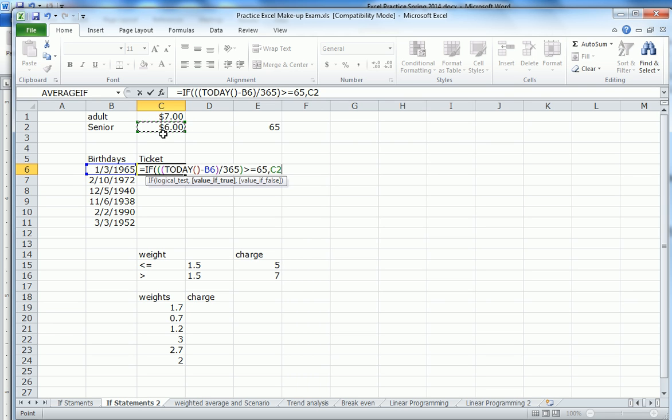And again, I only have one price for senior, so I need to fix that. Otherwise, charge them the $7. And again, one value for the adult. I'm going to fix it.